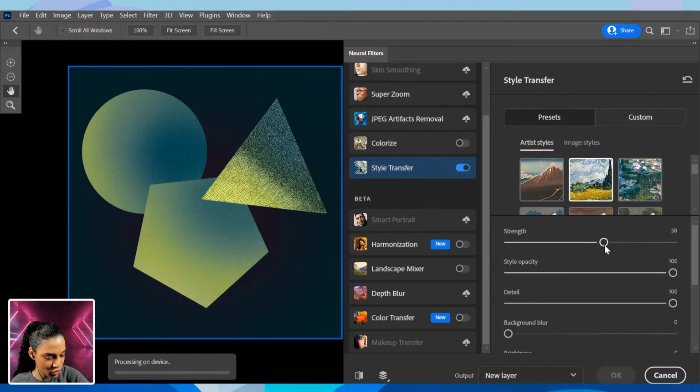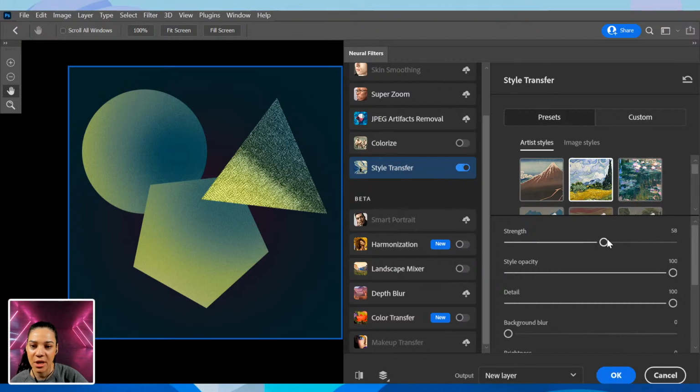We can maybe crank strength up just a little bit. It does take a little bit of time to think, and this thinking time can vary from computer to computer. So if yours takes a little bit longer, or if yours is quicker than mine, that is okay. I might turn the style opacity down just a tiny bit so that it's not as strong. And this is actually kind of a cool effect.